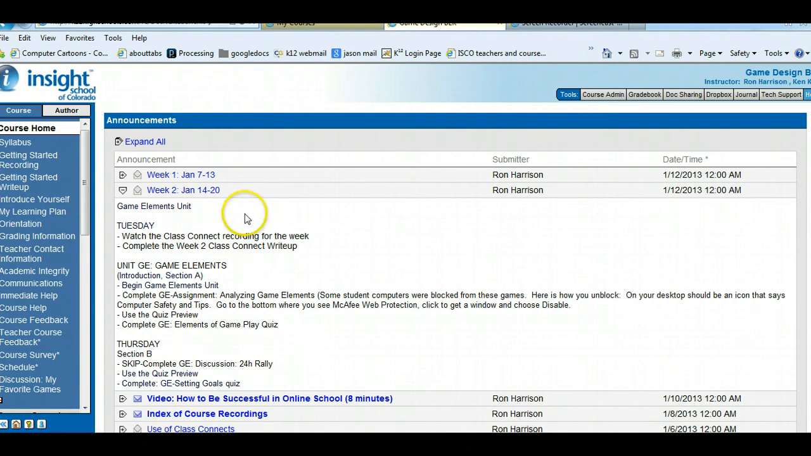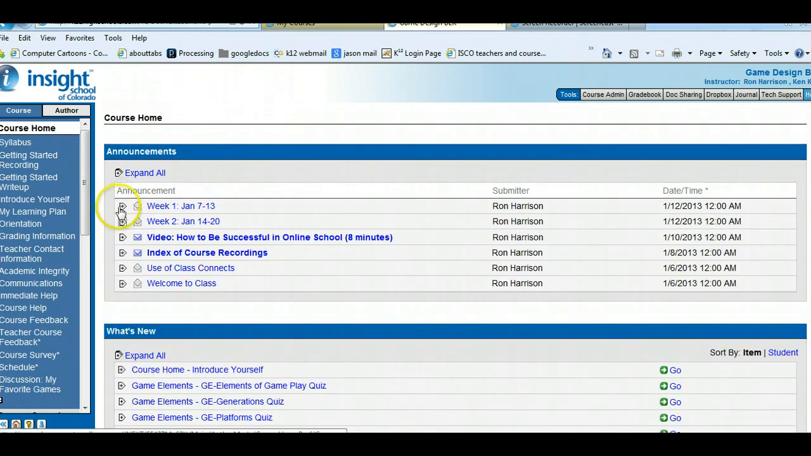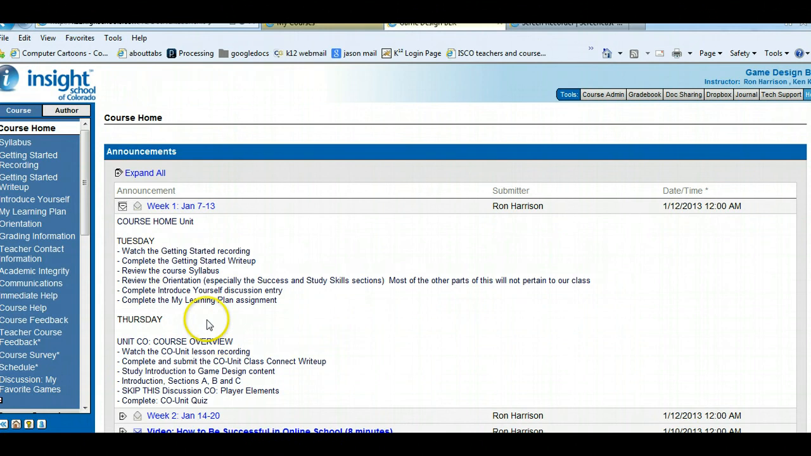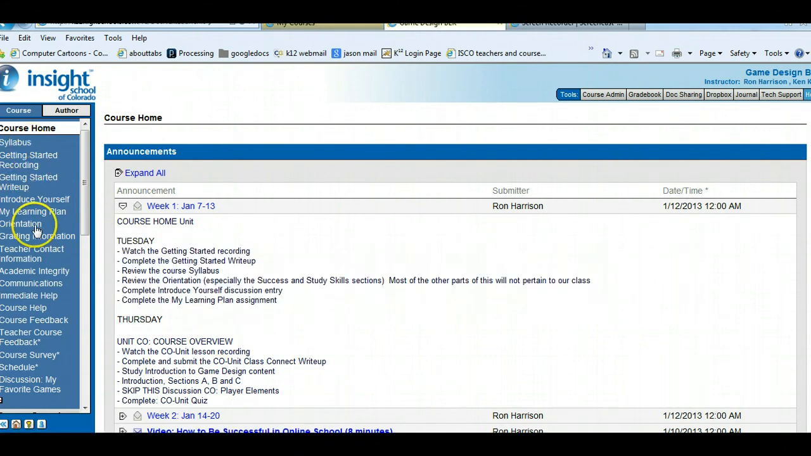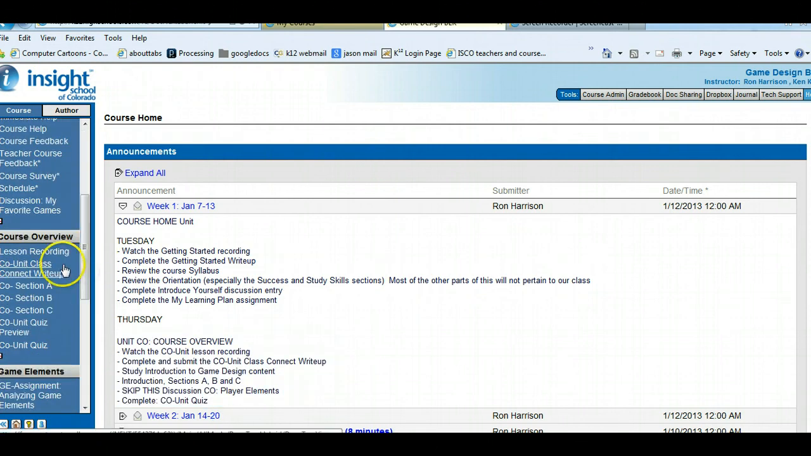So just a couple reminders that for week 1, of course, you'll want to do the week 1 work. In week 1 we have all of this getting started stuff that's right up here at the top. And then the second part of week 1 was the course overview unit, right down here. So week 1 had 2 different things that you had to do. So please make sure you get all that stuff done.